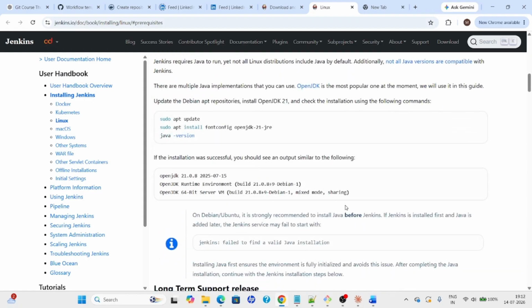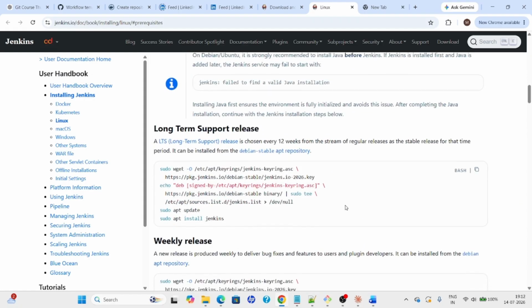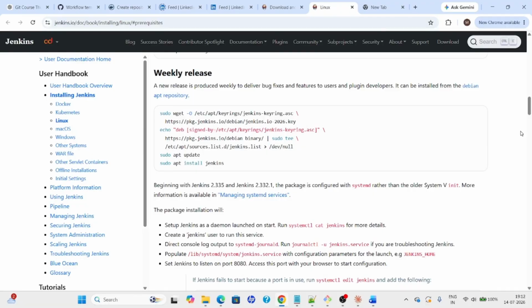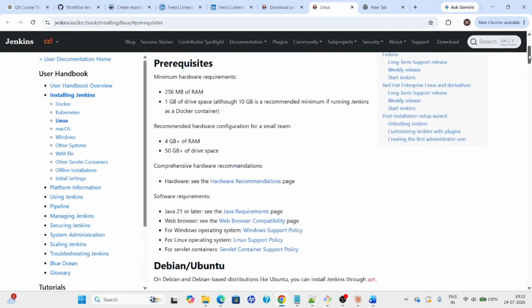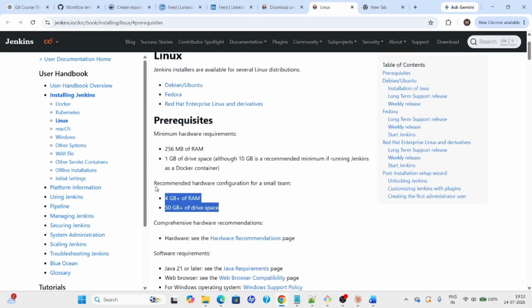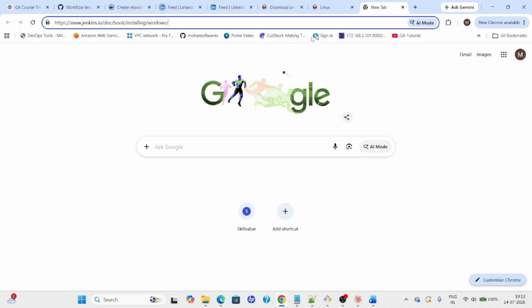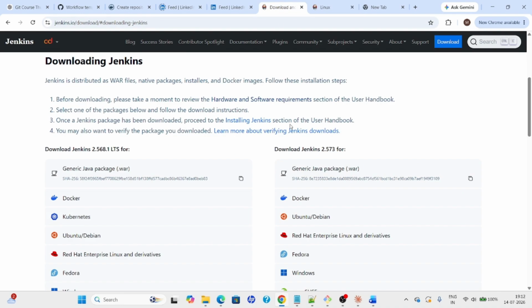And other than that, if you use any other Linux, then you can follow the same. So for every operating system, these are the mandatory requirements, and Java should be present. So now I'm going to download Jenkins. Select one of the packages below and follow the download instructions. Once the Jenkins package has been downloaded, proceed to the installing Jenkins section of the user handbook.